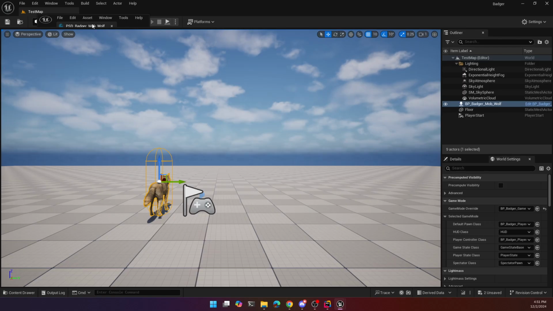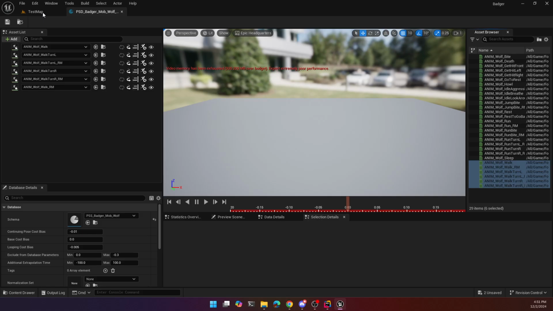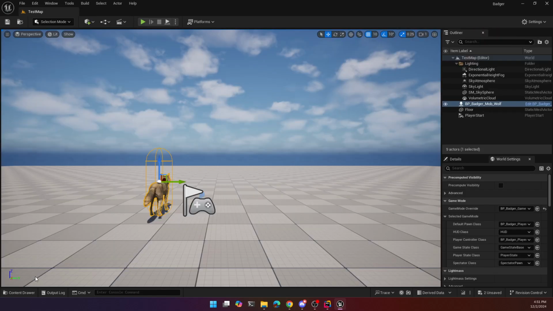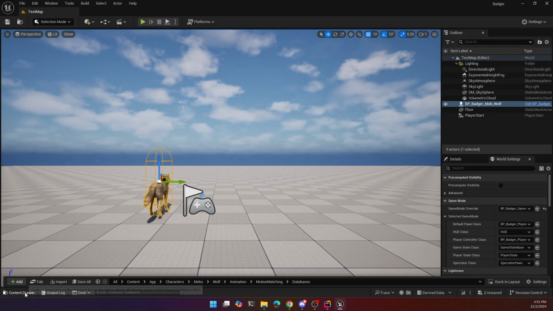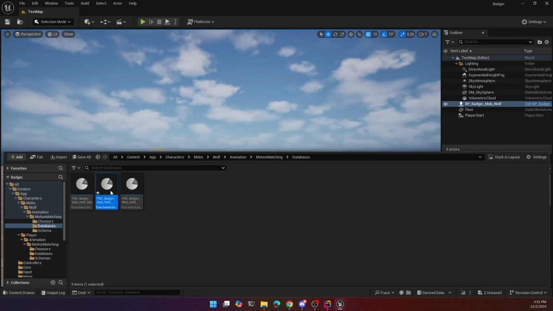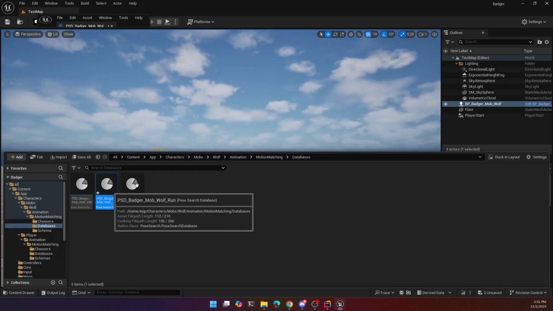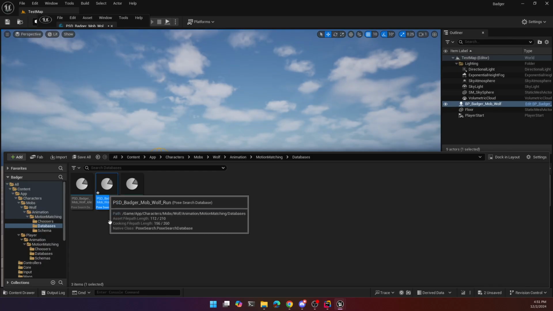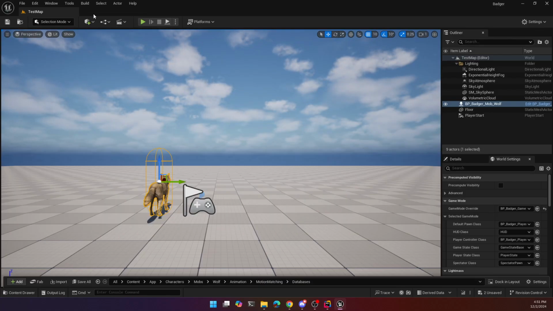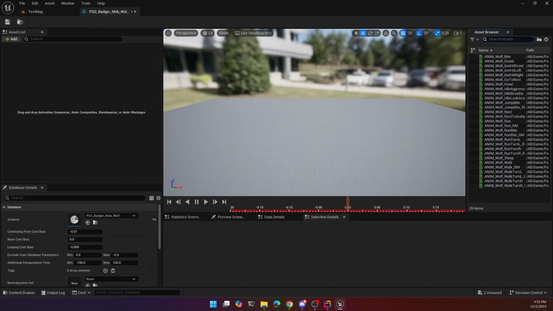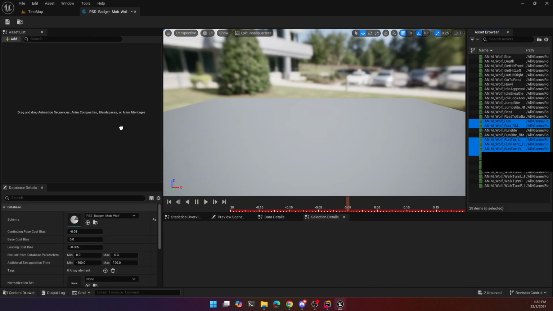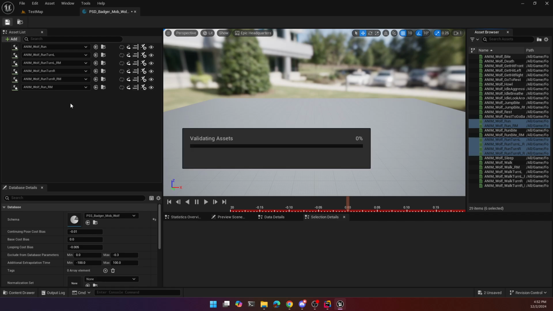Ugh. And we'll do the same thing for run. Tabs are getting messed up. Okay, and let's grab all of the run. I don't need the run bite ones though. There we go. Save that.